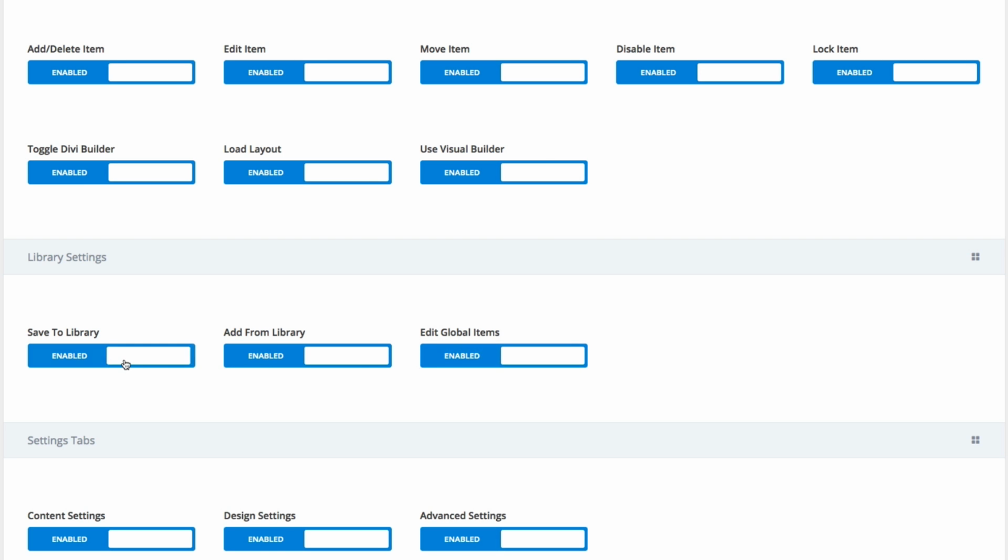Or if you only want them to add from the library and not save, maybe you don't want to clutter up your library with all of their saved templates or whatever. So you could just allow them to access your library that you already have. You could do that as well. Also global items. So maybe you have a global footer section that you have set and you don't want them to be able to edit that. You could disable it here so they can't edit global items.